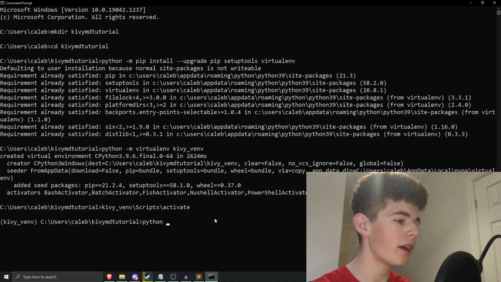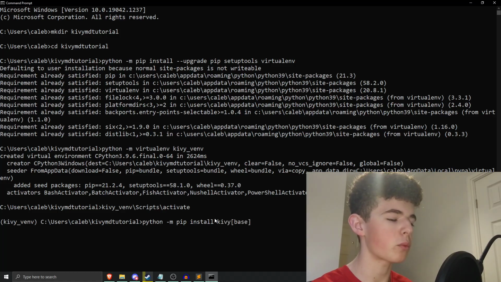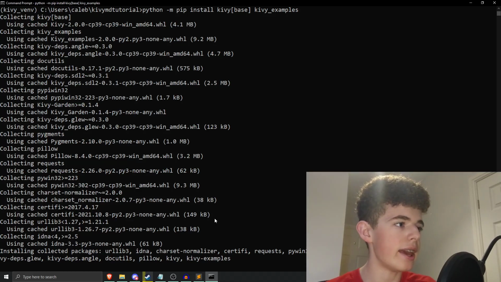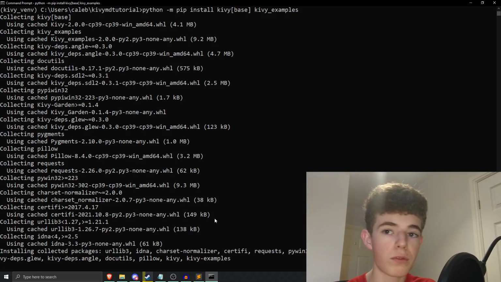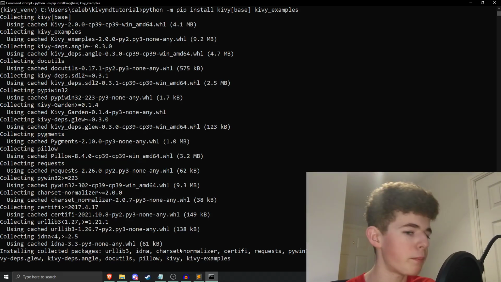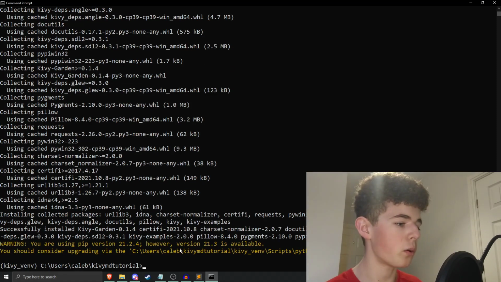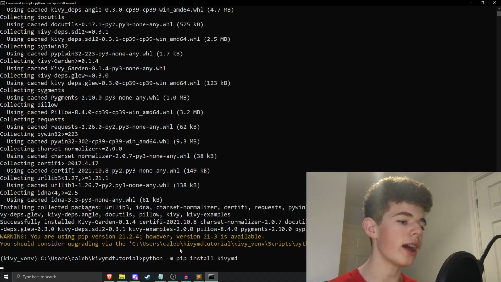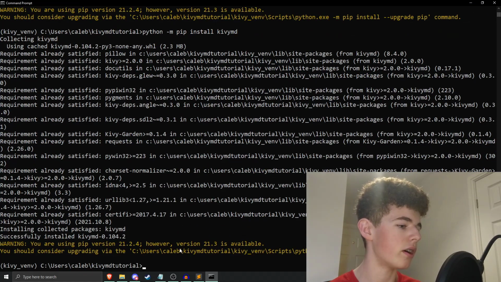To do that, we do python -m pip install kivy, and then base with the square brackets and kivy_examples. And if you hit enter, then we'll just run through the installation here. It'll take a bit of time, but there we go, we finished it now. So now we need to do python -m pip install kivymd. So that installs KivyMD. And there we go.